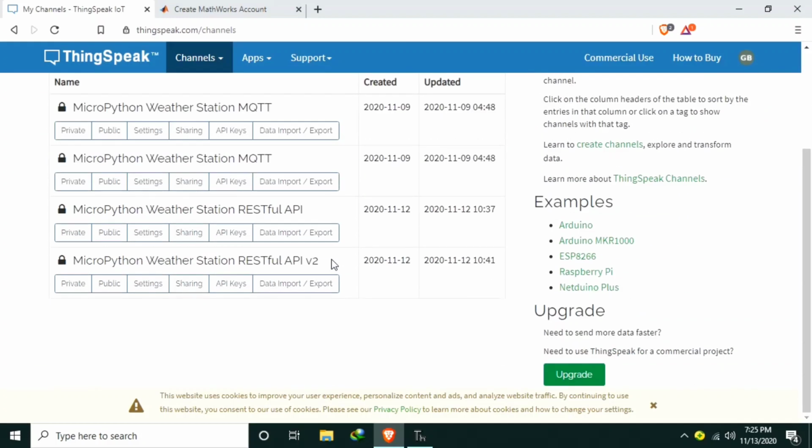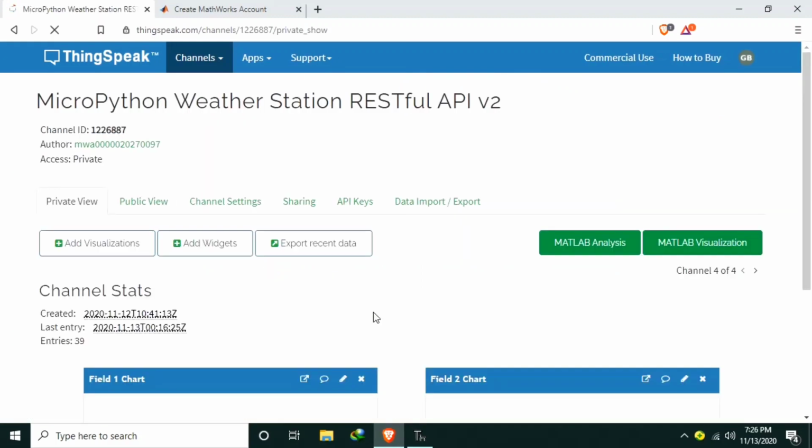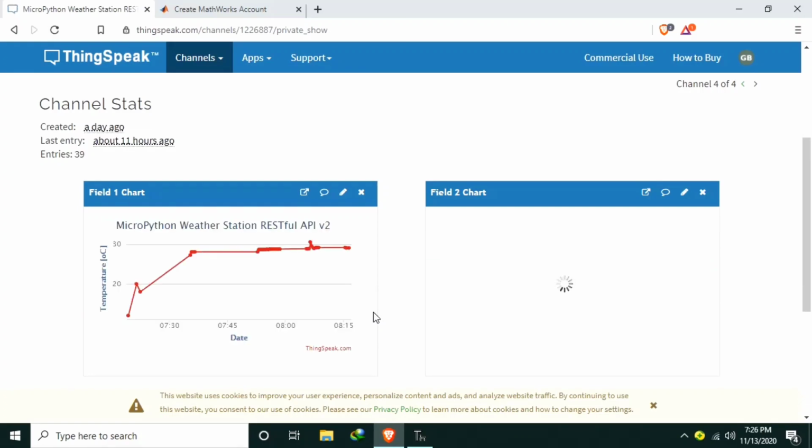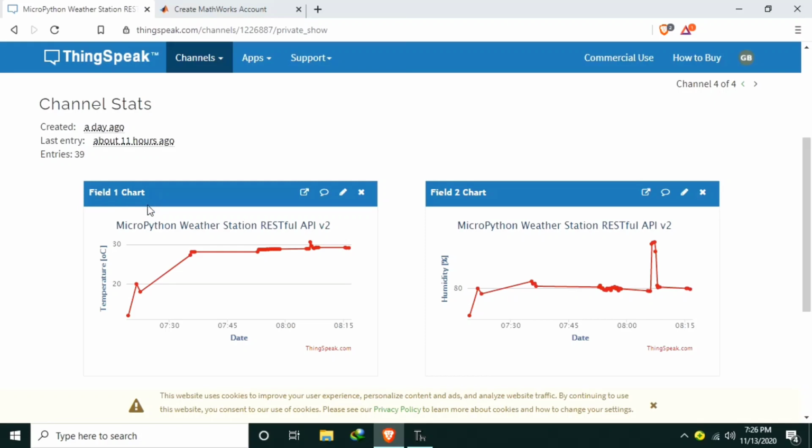So, we are only going to use this channel. Click this one to open. Okay. In the field one chart is the graph or chart of my temperature, while field 2 chart is a graph of humidity.